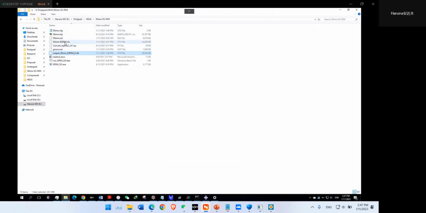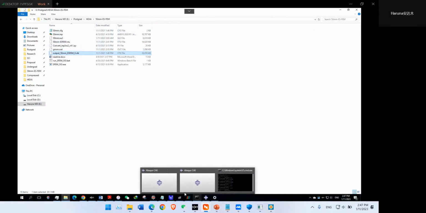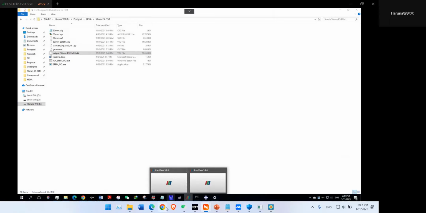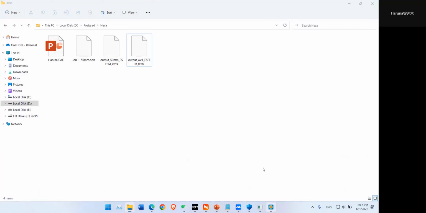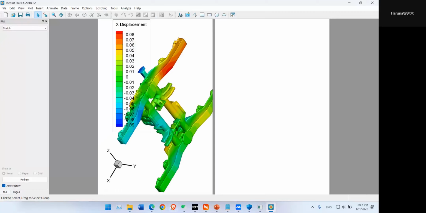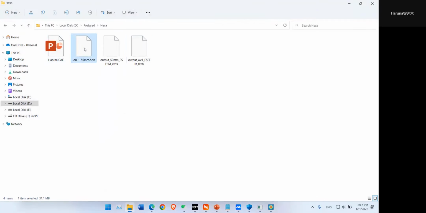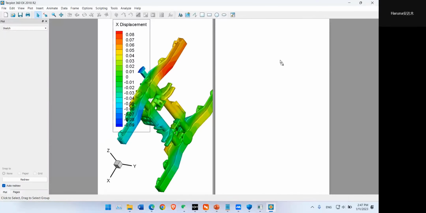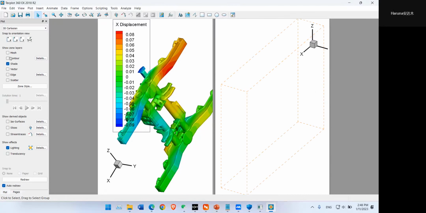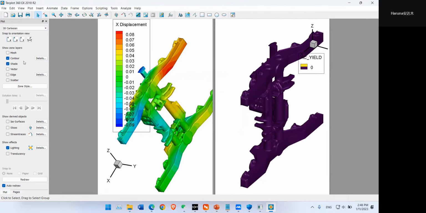Your results are given in VTU. This VTU can be viewed in ParaView, or you can save it in Tecplot as VTQ, which can be viewed in TechPlot too. Let me just show you the results which you can get, and just use TechPlot to view your results.